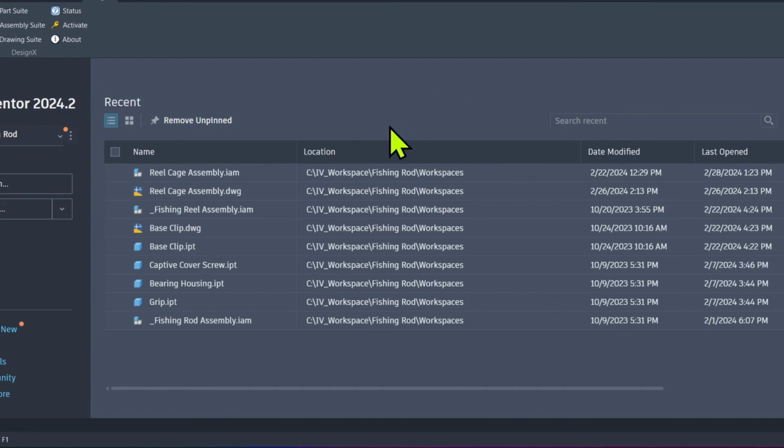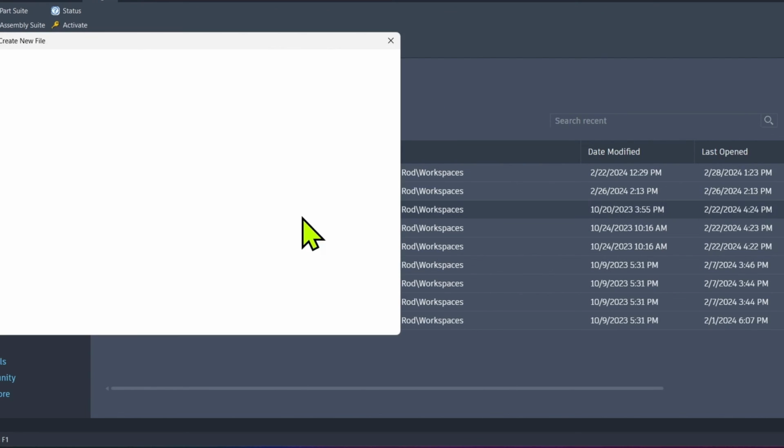Now, explore the exciting features and streamline your design process.